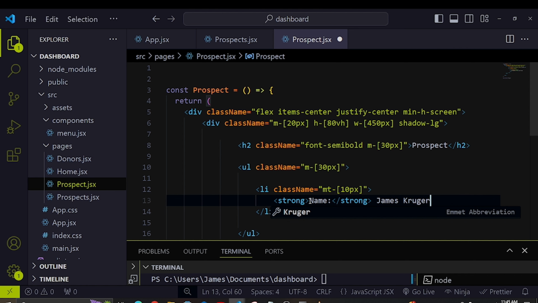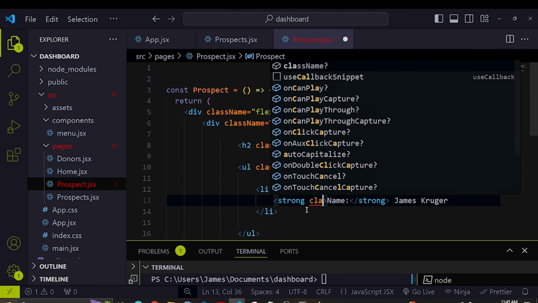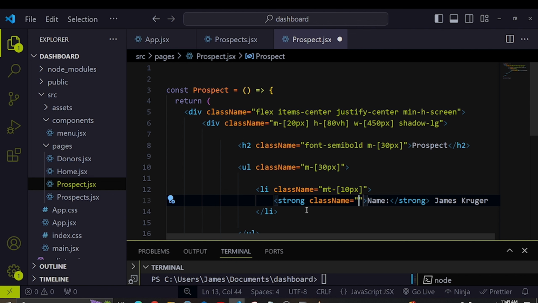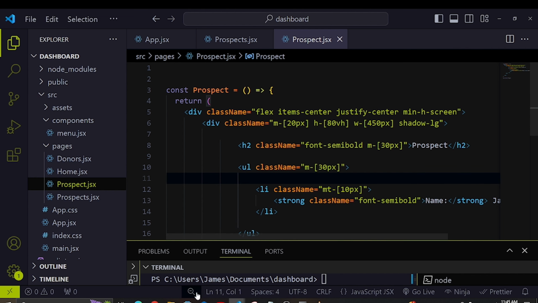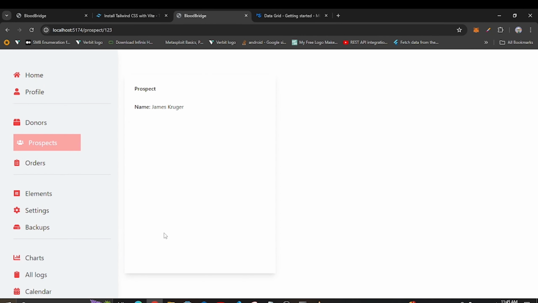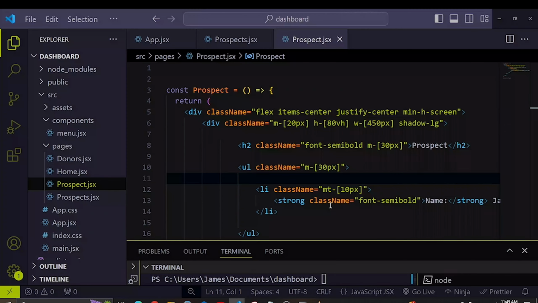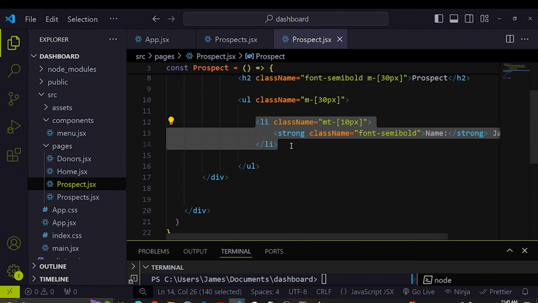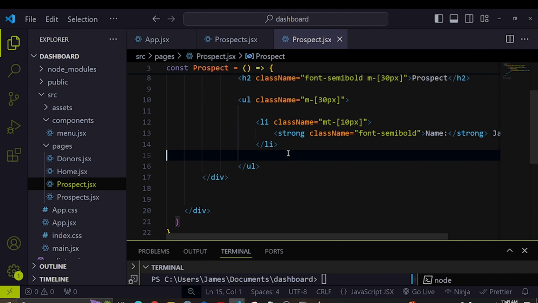The other thing is here I need to give it bold. So here we need to have font to be semi-bold, like that. So when I save this and then go back to my code here, I'll be able to see the name here. So I can copy and paste it several times. So let me copy it, and I'm going to paste it here.